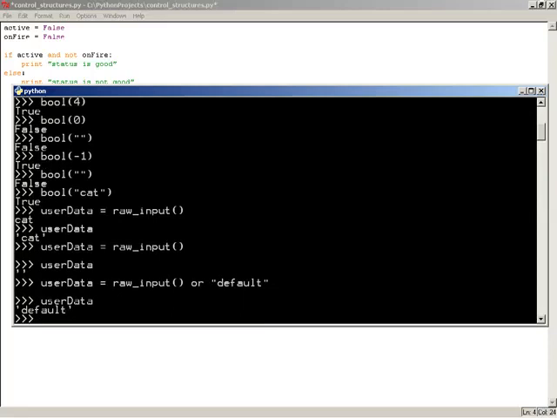This may seem confusing: why on earth can you write things this much in English and still get a valid result? But let's look at what's happening. First we look at this operation of raw input or default. Well, raw input ran, we gave it nothing, an empty string, and we've already seen that an empty string is false. So this side of the OR statement was false, so we considered the right side. Default is not empty, therefore it's not false, so it was the value that got returned. So in the case of empty input, we get default.